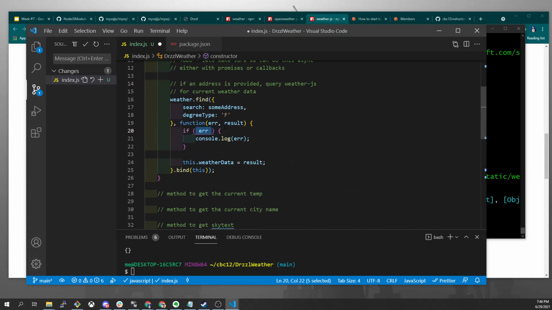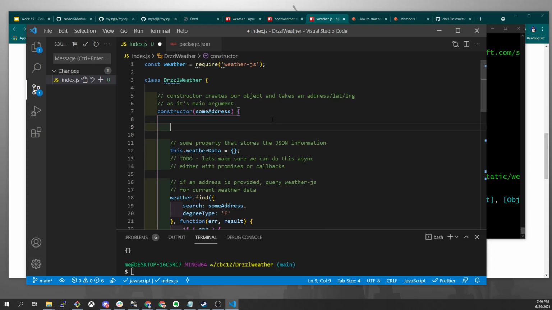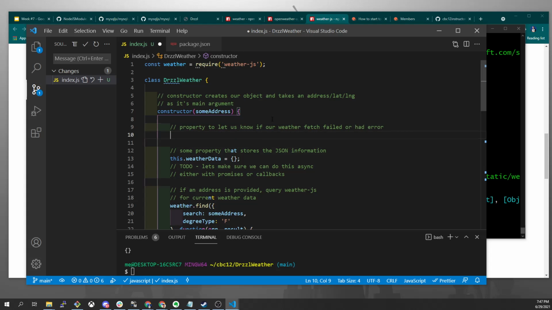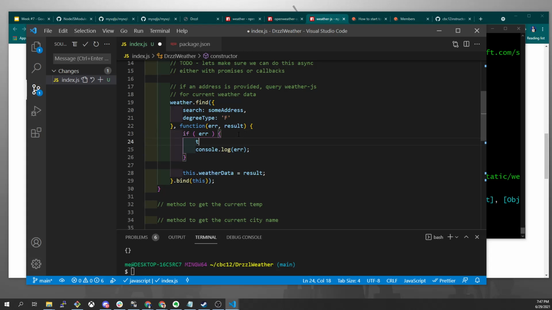So let's just do that as well. Let's make a property to let us know if our weather fetch failed or had an error. We'll just do this.error equals false. So if it's got an error in there, we're good. We'll have error be false by default, and then we'll come in here and say this.error equals error. So if there's something in there, we'll know about it.